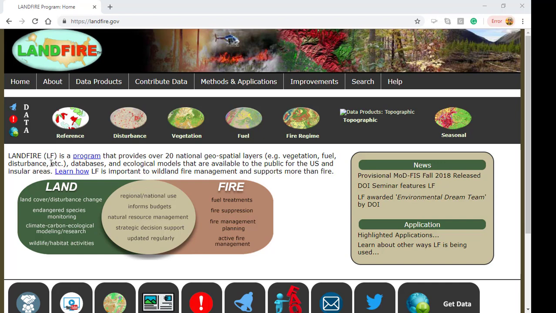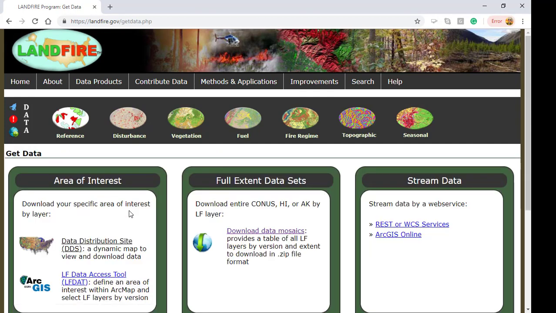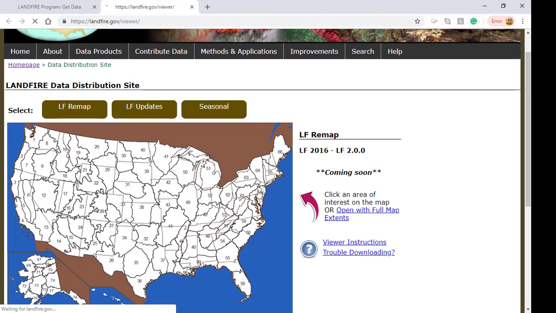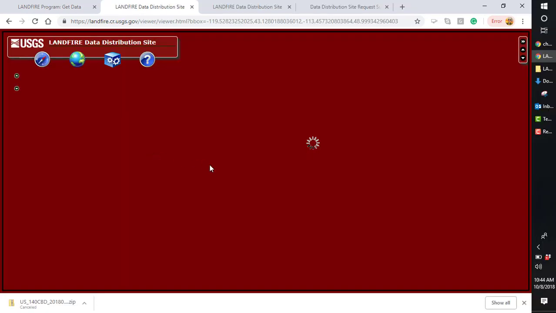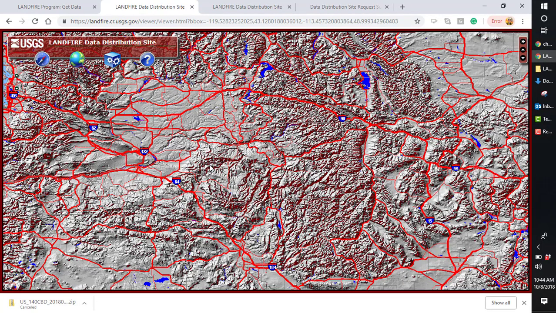To begin with landfire.gov, go to the blue world with a green arrow, the Get Data button, and select Data Distribution Site. This map shows the current status of the LANDFIRE data product, and you can click generally where you'd like to download your data for. This may take a little while to load depending on your connection.